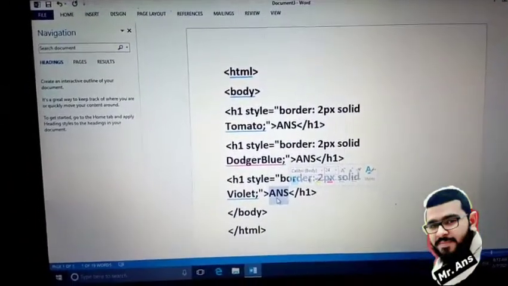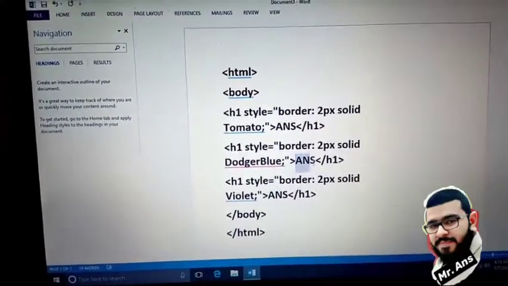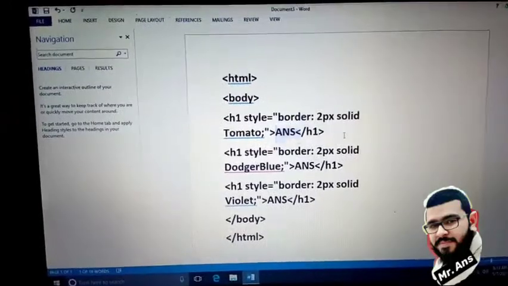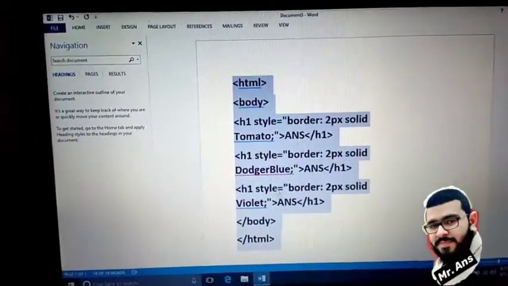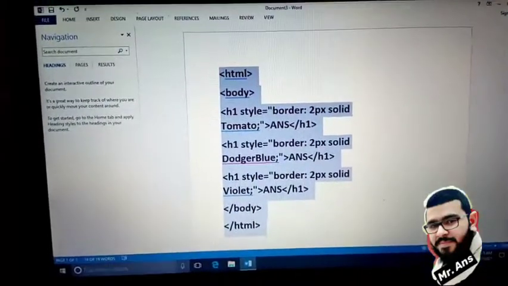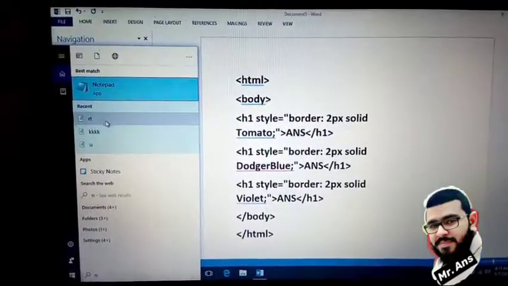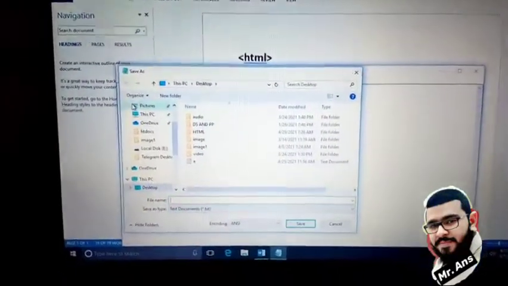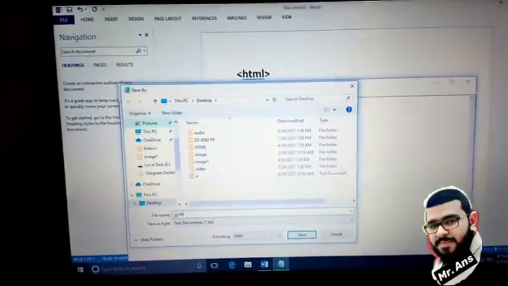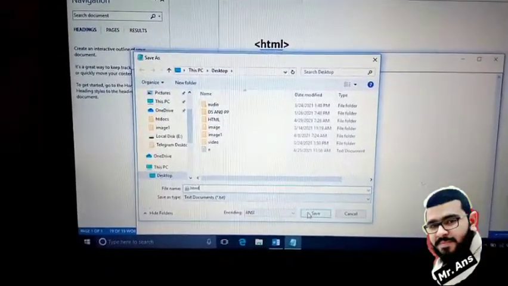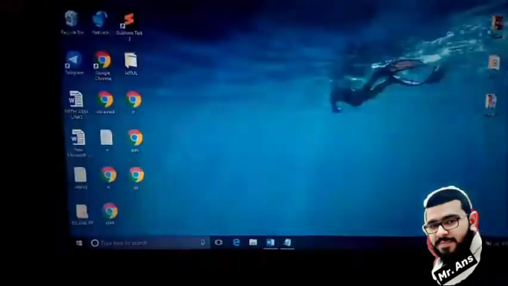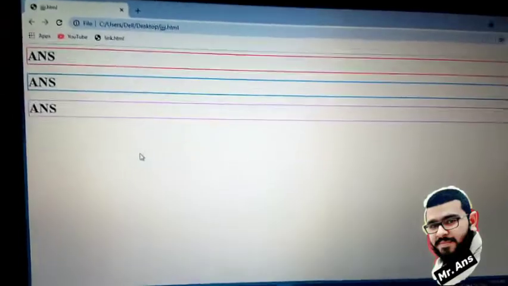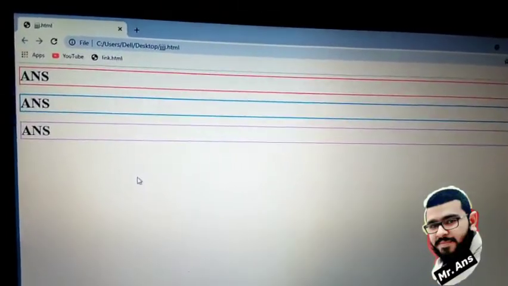And this is you are seeing our heading. You will see color border around this heading. Okay, so now save it in the notepad as .html. So here you can see this is how you can make border color around your text.